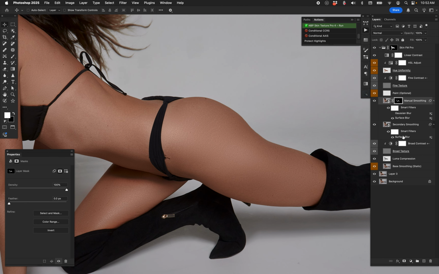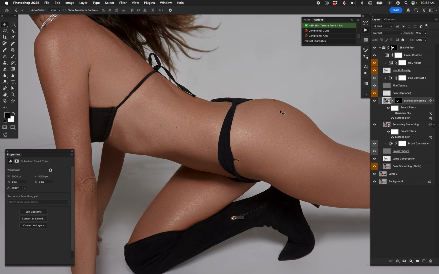And in fact, I think I do. So I'm going to make it like a 75% opacity on that manual smoothing. Okay. And because the entire process kind of reduces contrast, I'm going to go to my linear contrast layer and increase that a little bit on the opacity. There we go. Off and on.